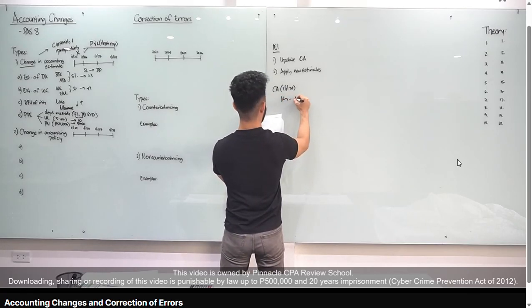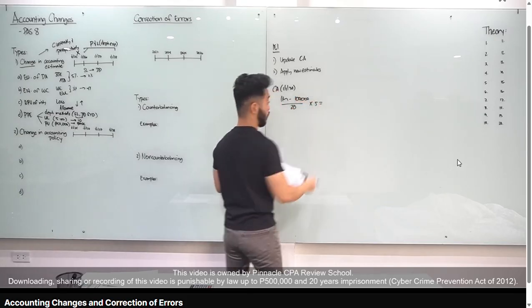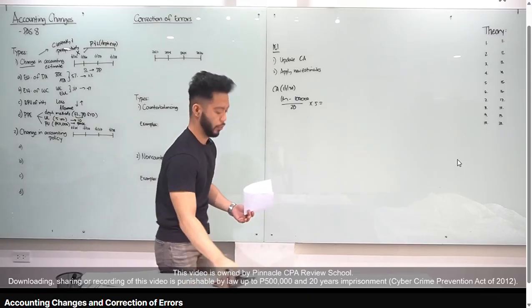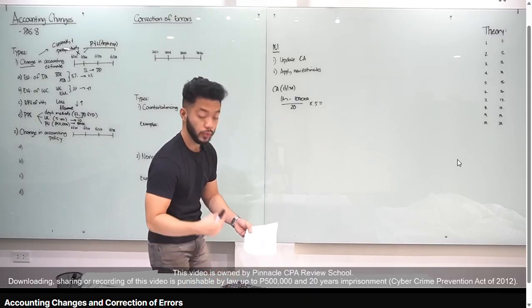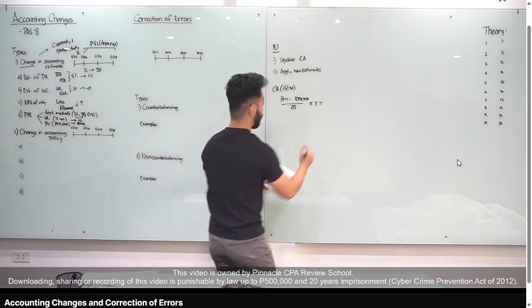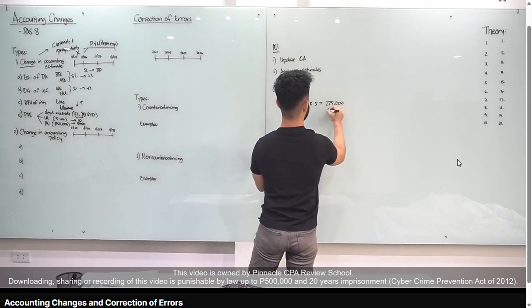Minus residual value of 100,000. We divide by 20 years and then multiply by 5, because it's 5 years from 2025 to 2030. So, 1 million minus 100,000, divide by 20, that's 45,000 per year, multiply by 5, we get 225,000. This is our accumulated depreciation.